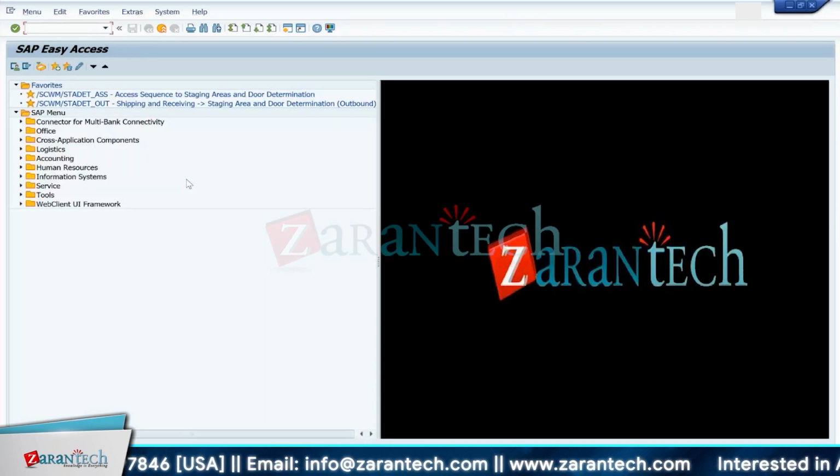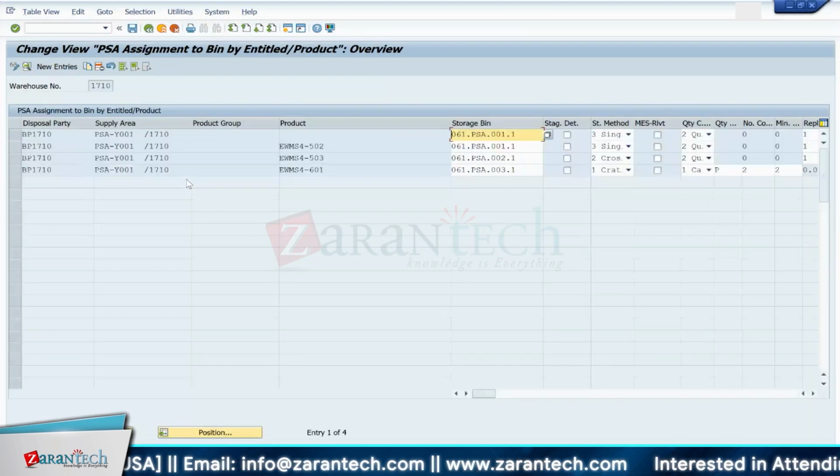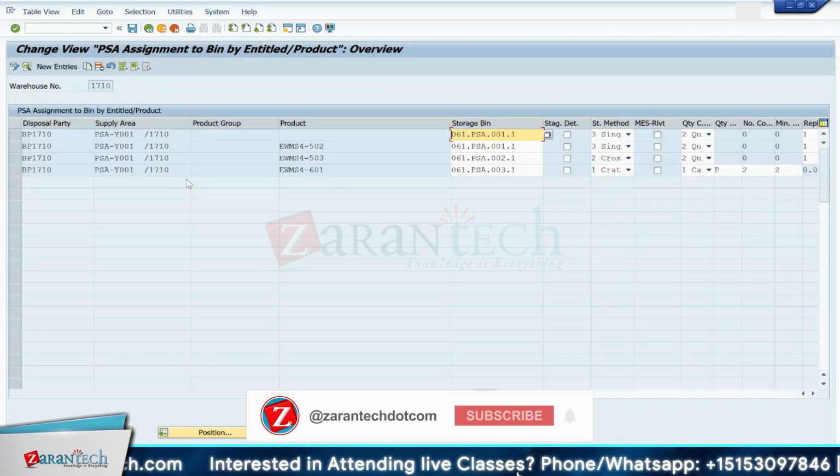Okay, so what we need to ensure is that when we are creating the Kanban production supply area, the source location should not be the same as the destination location. Otherwise, there will be no S-log to S-log movement, which will be triggered.